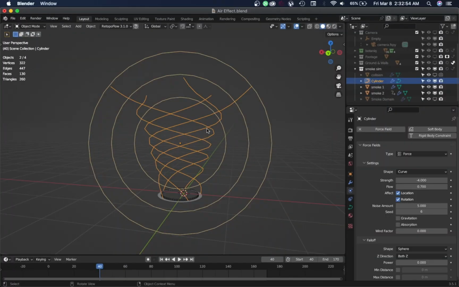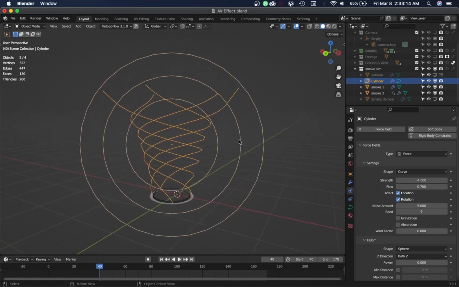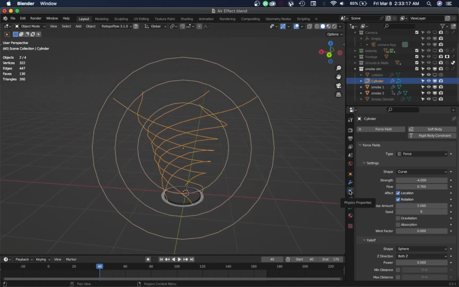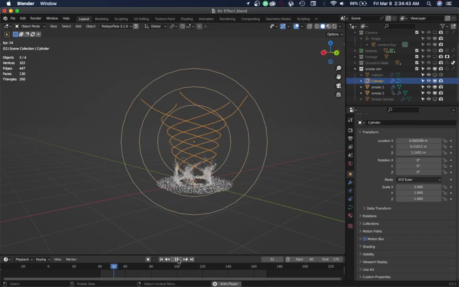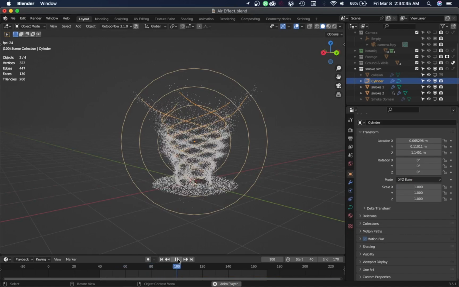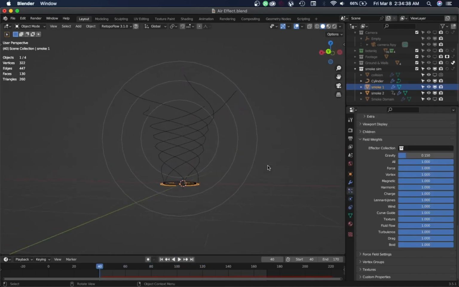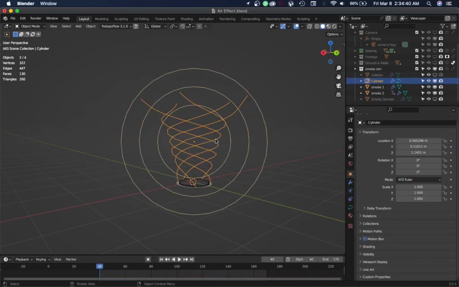The air is a smoke simulation controlled by particles. First, I created a swirl curve, then under its physics properties, I changed the shape to curve. I adjusted the strength and flow to match the speed and lightness of how I want the simulation to behave. Then I created a particle system, and under the particle properties, I reduced the gravity so that the simulation will follow the first object, which is the swirly curve.